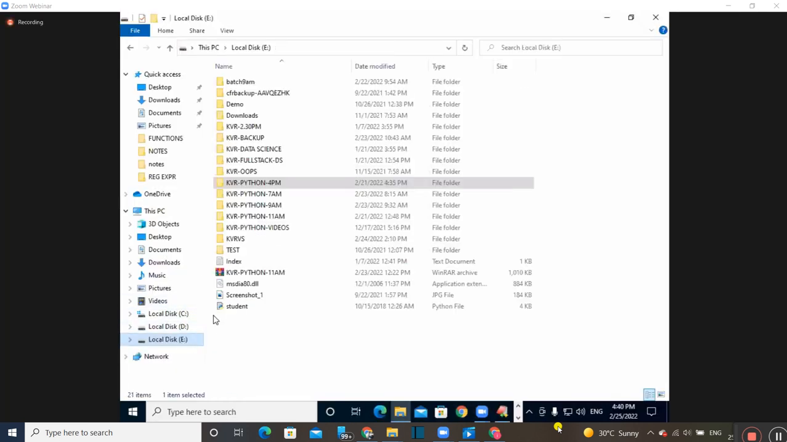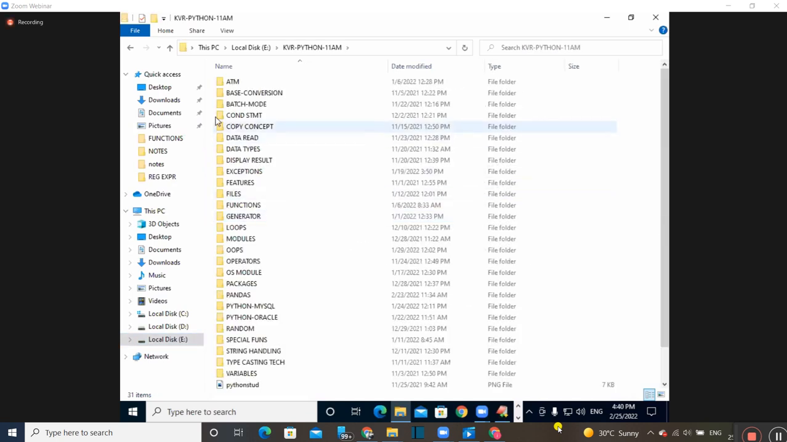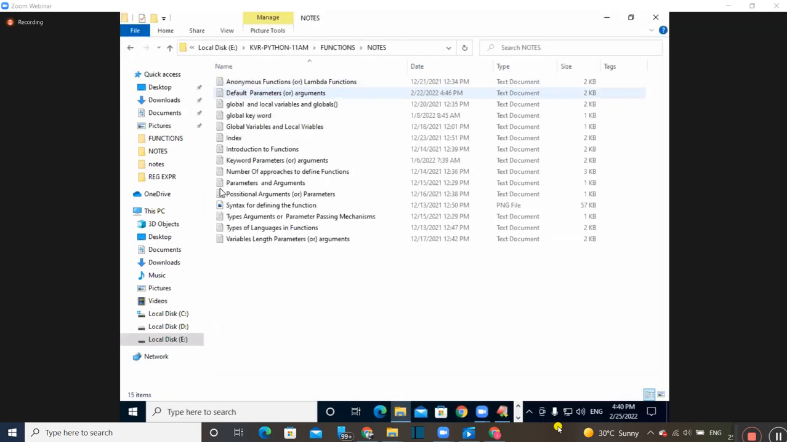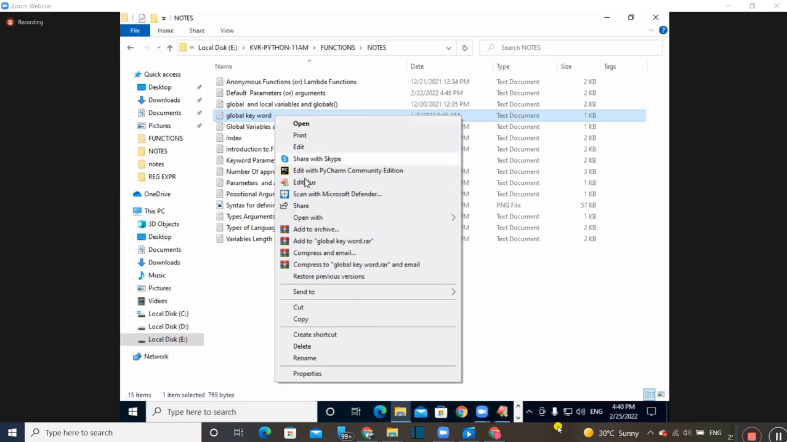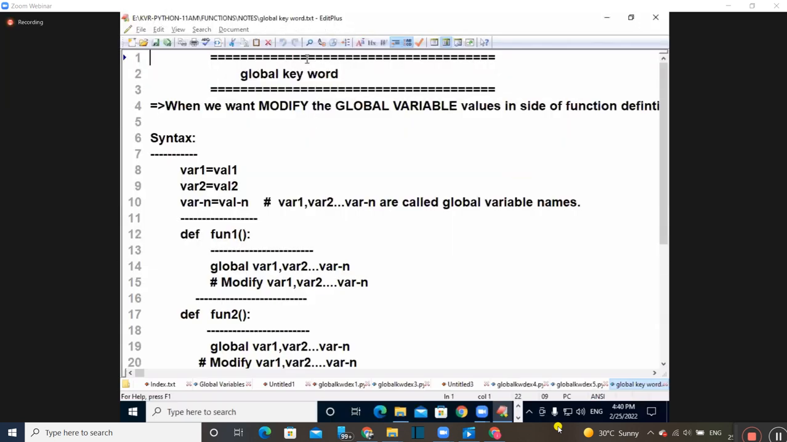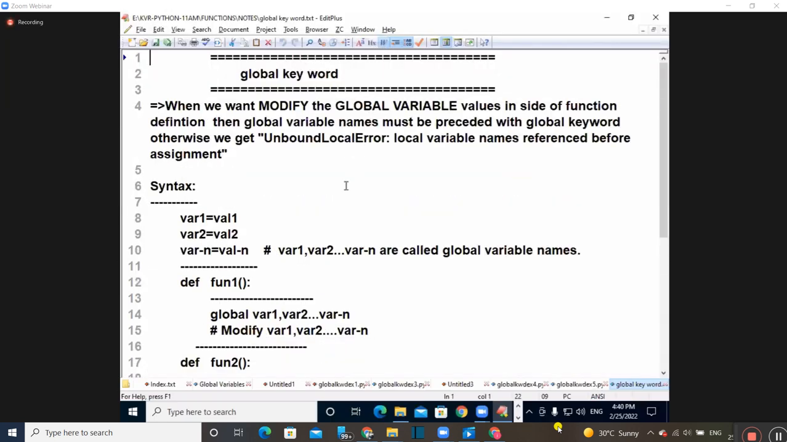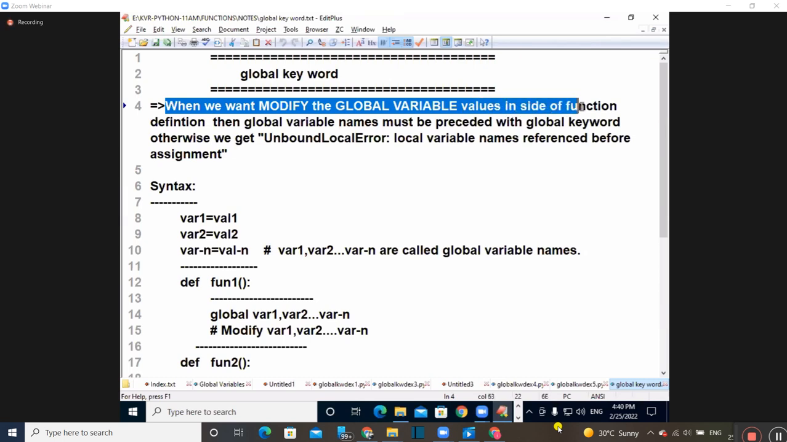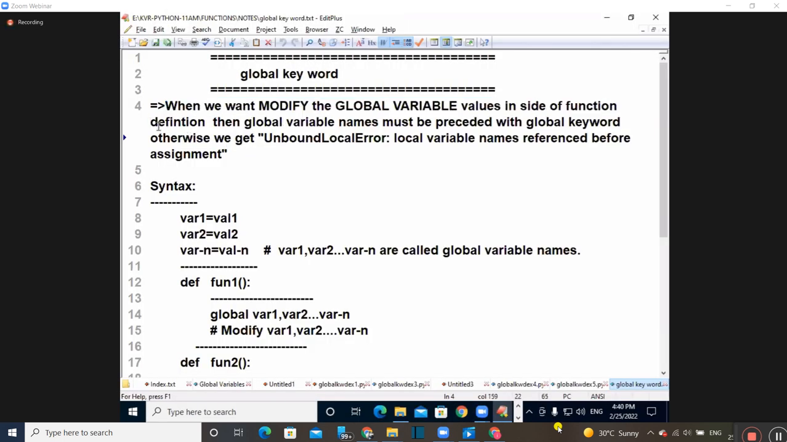Coming to this, let me show you the concept I am interested to explain to you. Here I would like to say, in this place, the global keyword concept is available. Let us watch this. Instead of typing it, I want to show you some small thing. Come on, all of you. When we want to modify the global variable values, inside of where? Function definition. Inside of function definition.